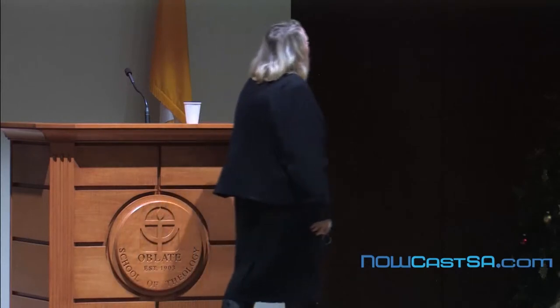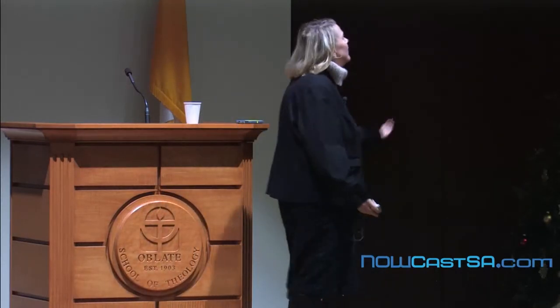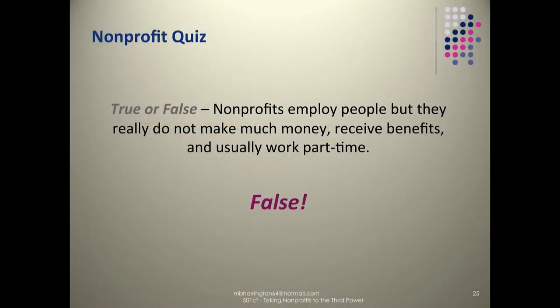So one more nonprofit quiz. True or false, nonprofits employ people, but they really do not make much money, and they don't receive benefits, and they usually just work part-time. Both. Both. I love it. Somebody said both. False. Yes, yes, yes. We know this.